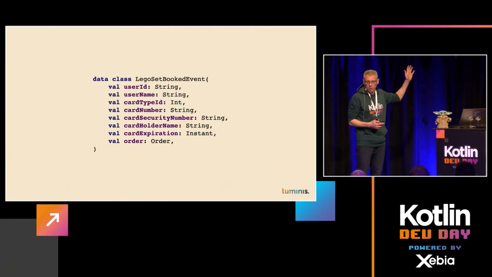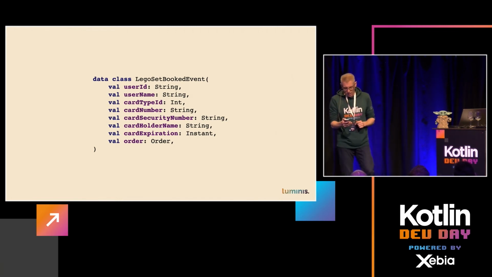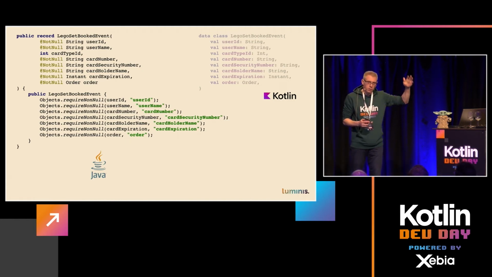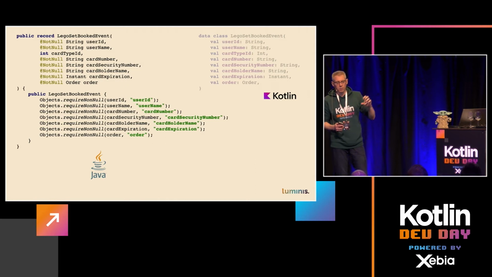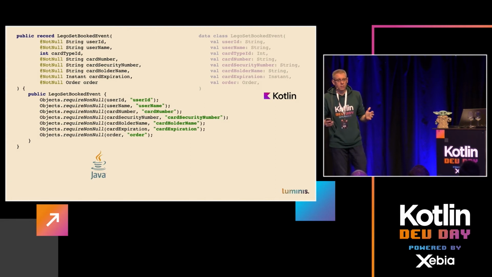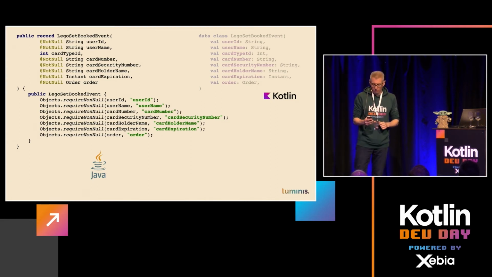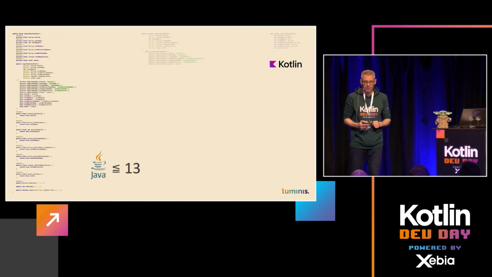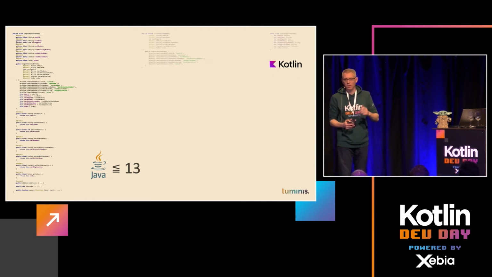So here we have a Lego set booked event with a few more properties. And this is what it looks like in Kotlin. This is what it would look like in Java. Now, it's not actually that bad because we're using a record here. Yeah, sure, if we want the same nullability, we have a few more annotations and some checks we need to do. But actually, if we take away these checks, it's pretty much the same, right? It's very concise already. If you're out of luck and you're in an older version of Java, yeah, well, that's why record is there, or that's why data class is there. So you can already see why data class is really nice to have if you're building these kinds of systems.